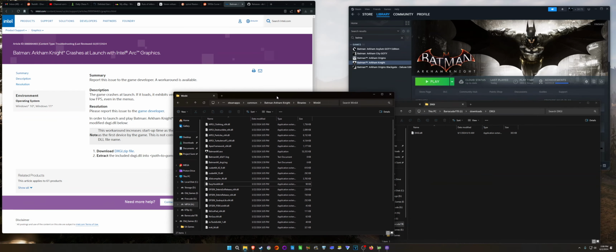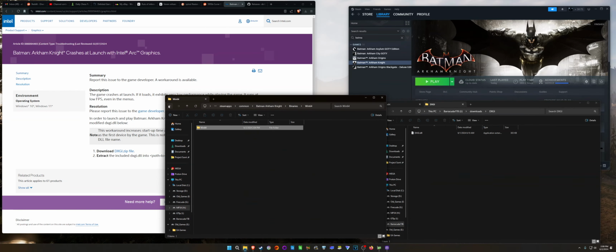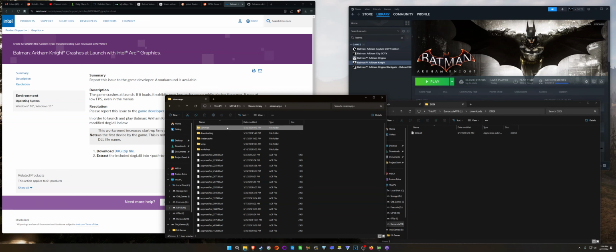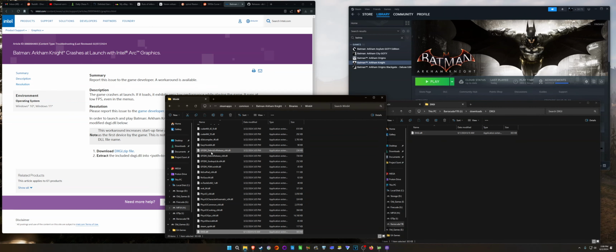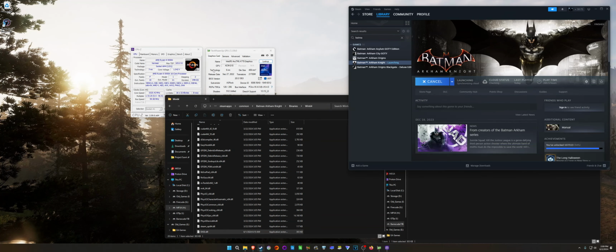Here's the Arkham Knight folder where I have it installed, and this is on my MP34 M.2 NVMe. Batman Arkham Knight binaries Win64. So this is Intel's suggested solution. Drop dxgi.dll into the folder that has batmanak.exe. So that's what we did. Now let's try to launch the game. The game should launch.